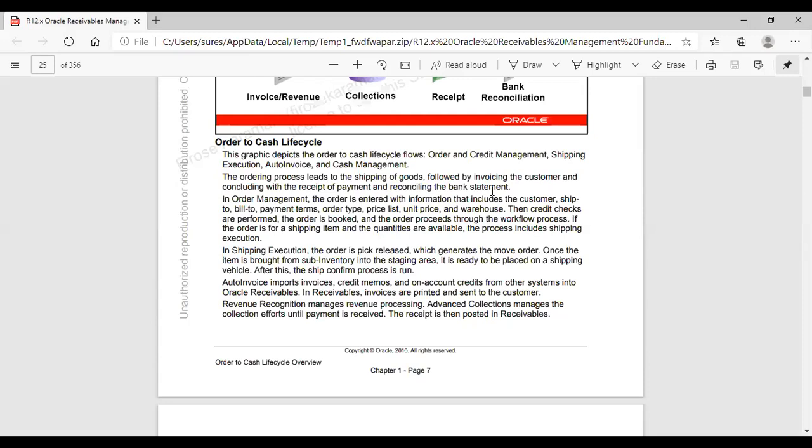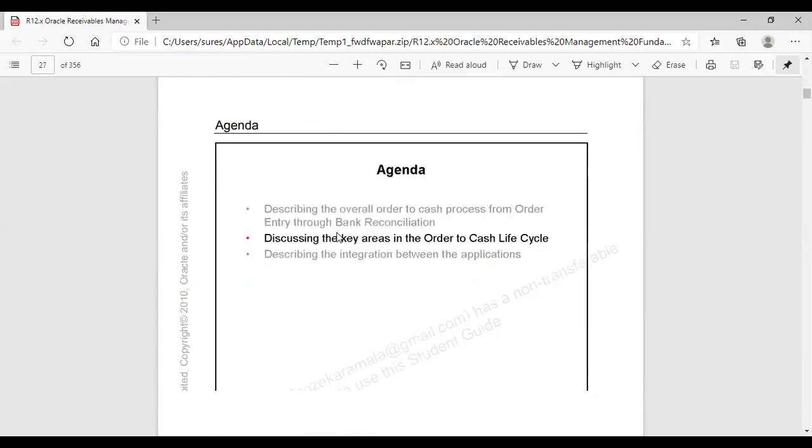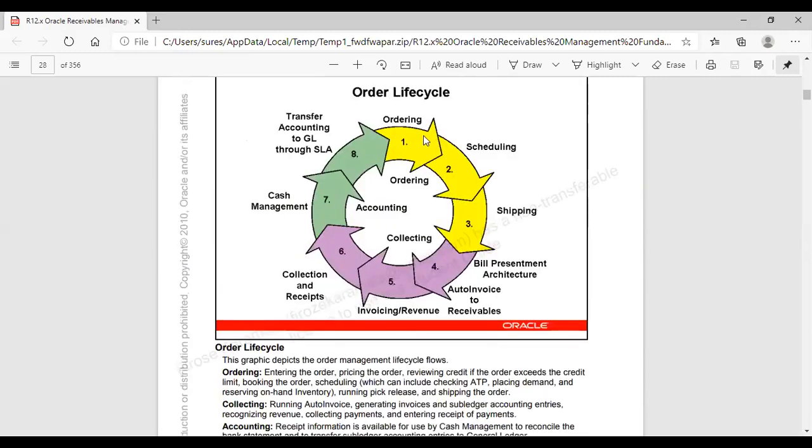There is a program that runs when you run the period close or something in the AR. Revenue recognition also runs. There is a module called advanced collections. The receipt is then posted in receivables. Right, so this is the process we have seen. First is sales order, scheduling the process, shipping the goods, bill presentment, auto invoice to receivables, then invoice, collection team, cash management, transfer to GL. This is the complete process.